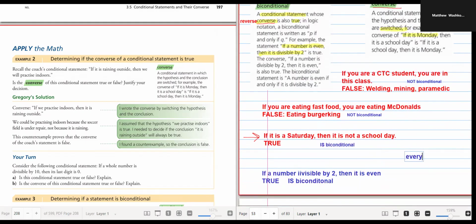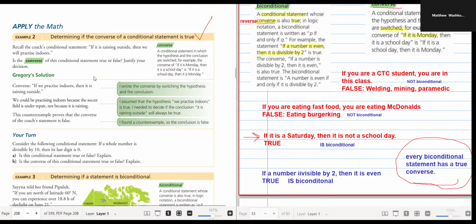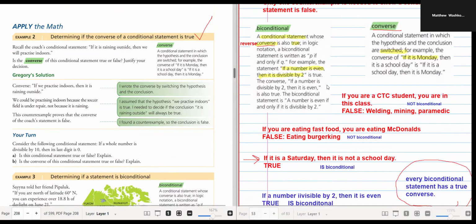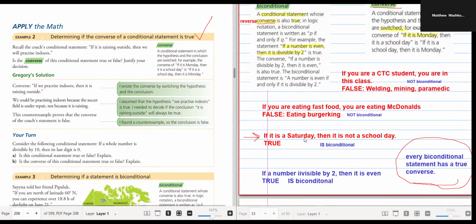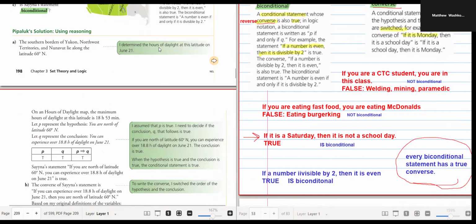Every biconditional statement has a true converse. That's kind of a rule here, right? It's not biconditional if it doesn't work both ways. We've done example 2 already. That is example 2 right there. It's just understanding how this works. I don't think we need an example applying it because that's just what it is. Same thing with example 3. I think we're good there.